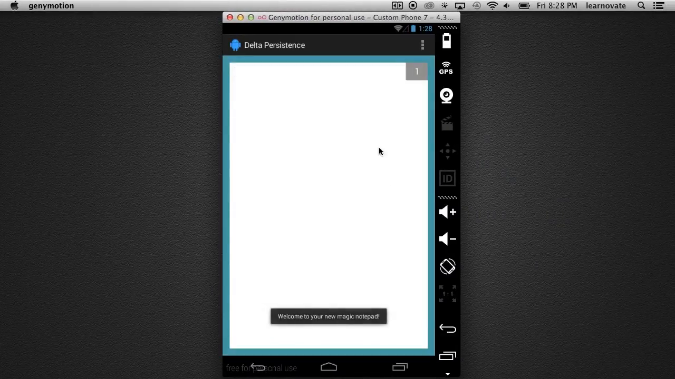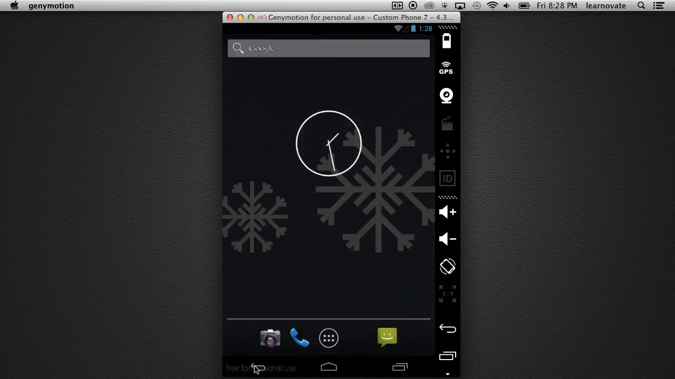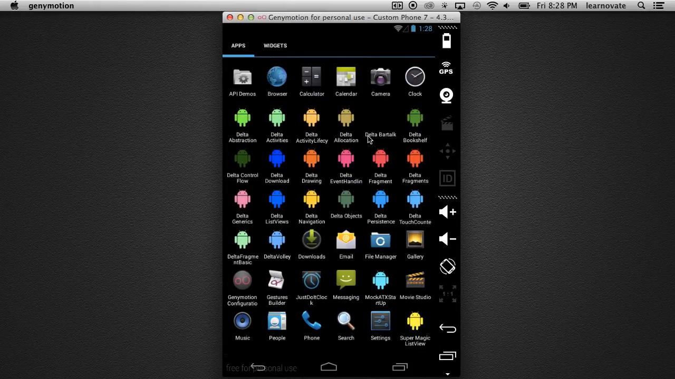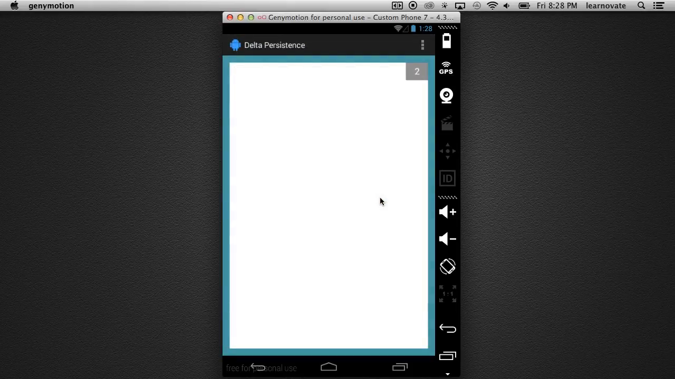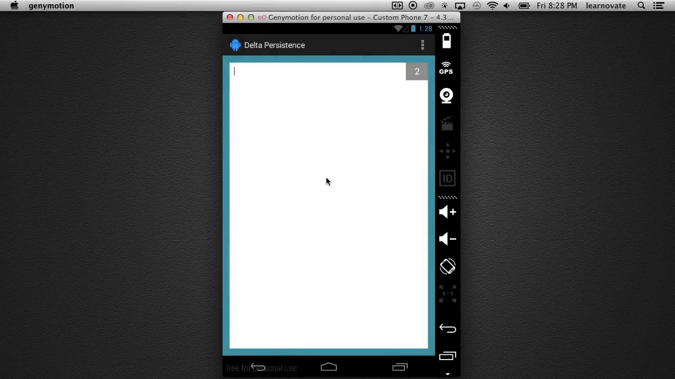And you can see now when we run it for the first time, welcome to your new Magic Notepad. We see that it's run once before. If I were to then exit the application and come back into it a second time, yes, the counter is incremented to 2, but we never got a toast message down here because we're using our actual shared preferences to keep persisting the state of what has happened to the app to disk.